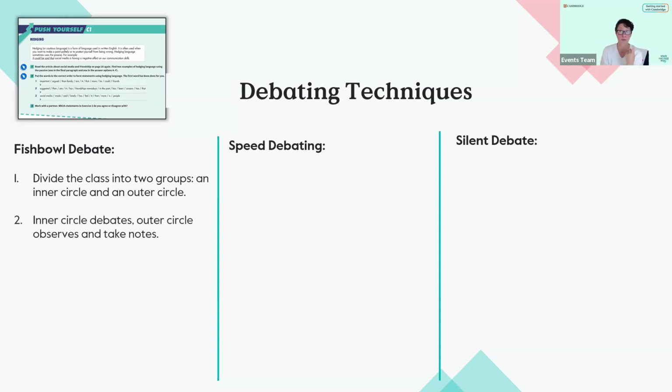So the inner circle is debating, and the outer circle is just observing and taking notes. You give them a set time. So you say, of course, you're going to debate for this exactly set time. And then after that time, they switch roles. So the outer circle then becomes the inner circle, and they debate, and the outer circle is then listening and taking notes. This debate is a great way to encourage active listening, and it helps to refine arguments.